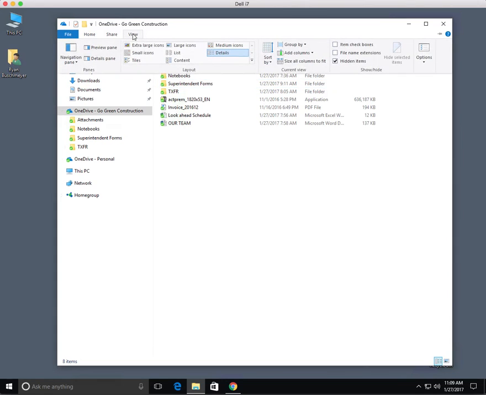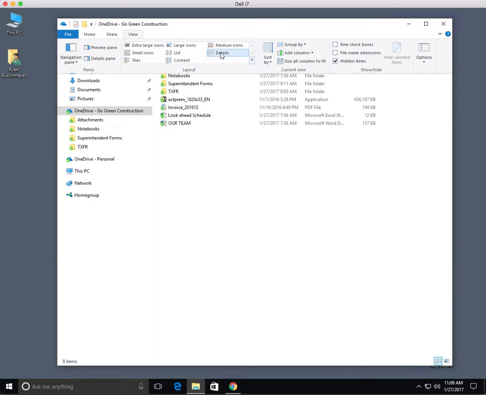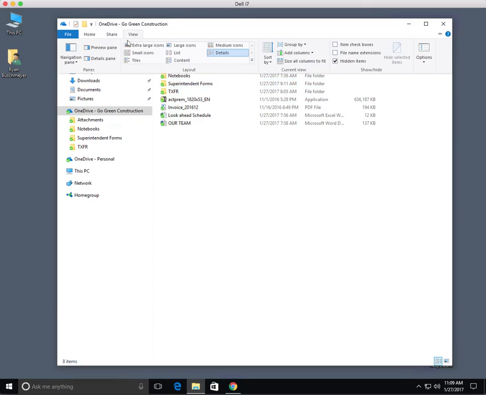Now, the view menu is what a lot of people like to use to customize how Windows displays things, like your extra large icons, your small icons, your details, which is the one that people use the most. It's the one we most associate with Windows. It's very traditional. They have, however, added some preview panes and details panes.